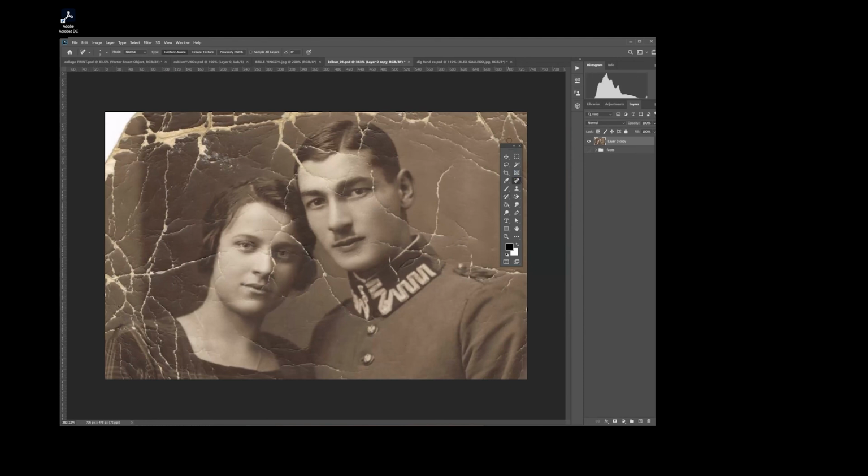So we use this tool first, the spot healing, and only work on the faces and the clothing. Don't worry about the background because we're going to make a brand new background. So I'm going to, any questions, if anyone has one right now?